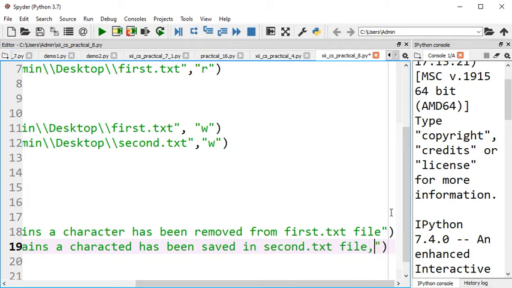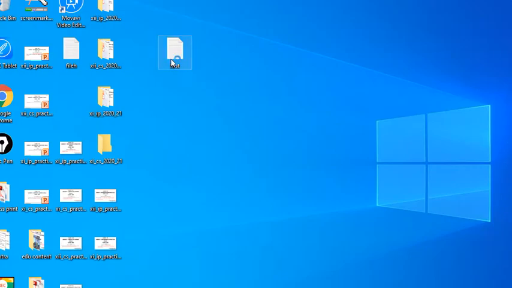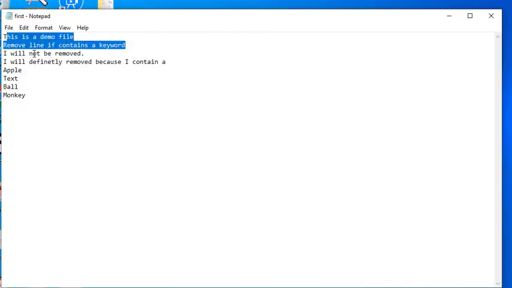Okay, so this is the only message that, for better user experience, I am writing, so that the user doesn't get any confusion about whether the program is executed or not. So let's try to run this. Now if you see the first.txt file, you will see that this file contains this text: this contains the line that contains the a.